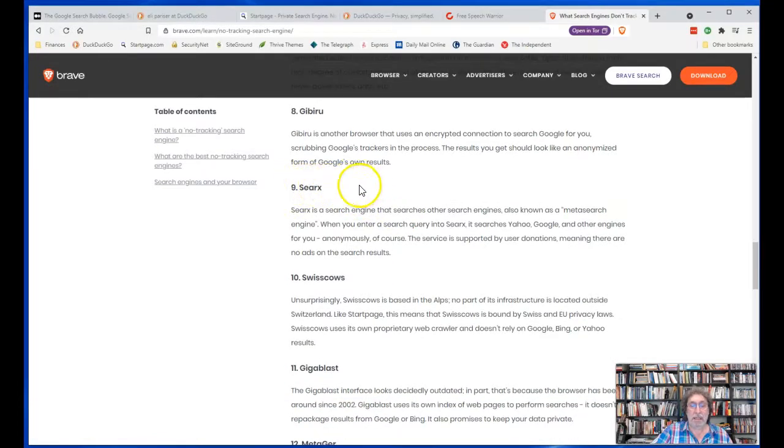Searx, or Searx, don't know how they would say this. I've had a look at this behind the scenes a little. It's known as a meta search engine. It uses a lot of different search engines for you, anonymously, as it's saying. And this service is supported by donations, meaning there are no ads. It's not one that I've used, but I certainly intend to try it out. As I said, DuckDuckGo has been my primary search engine.